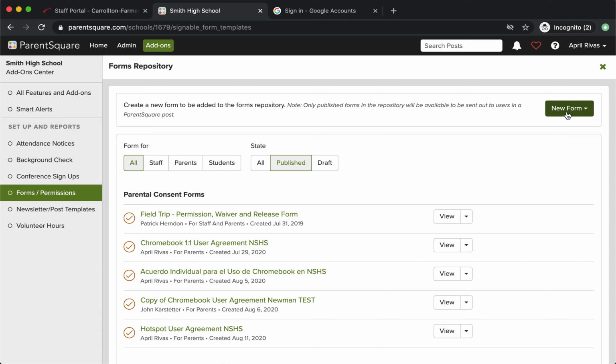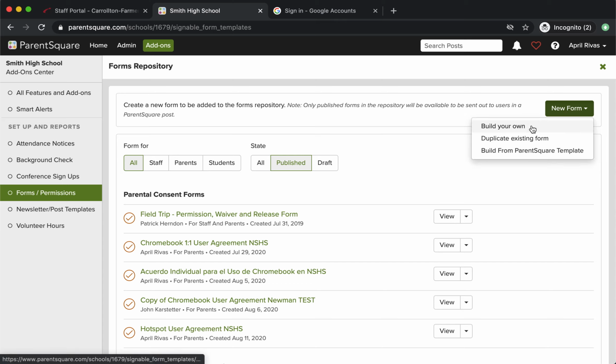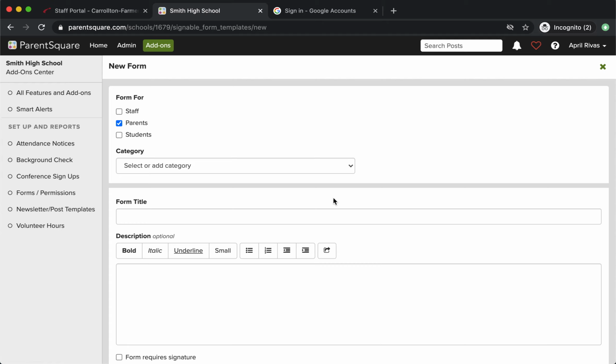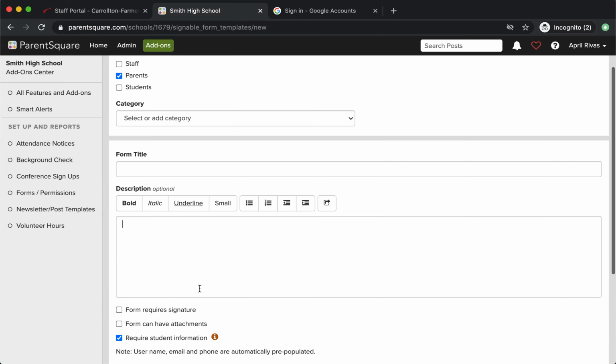And then I'm going to go to New Form, and you can duplicate one, build your own, or build from a template. So I'm going to do build your own. If you have, for example, an existing form like a permission slip, you can take that Word document or whatever it is, copy everything, and then just paste it in here. And then you can edit the format a little bit. That's what I did with the user agreement for Chromebooks, and I'll show you how to do that in a minute. I do want to point out that you cannot have a table in here, and Forms is not one of the features that auto translates.